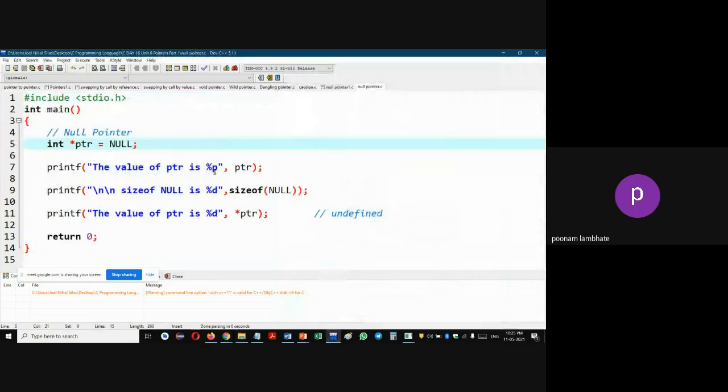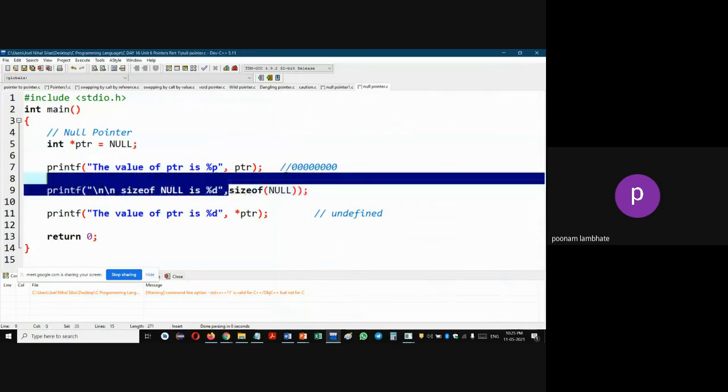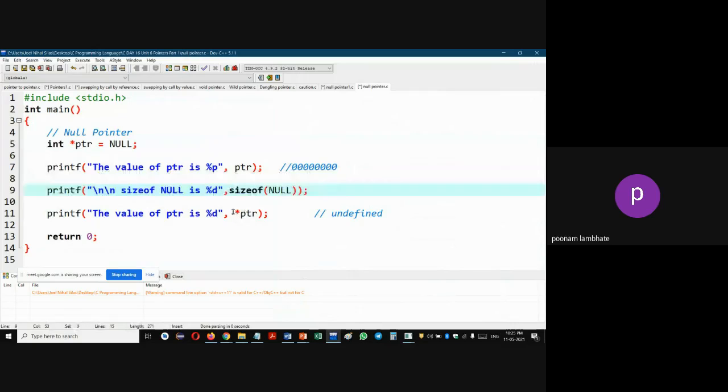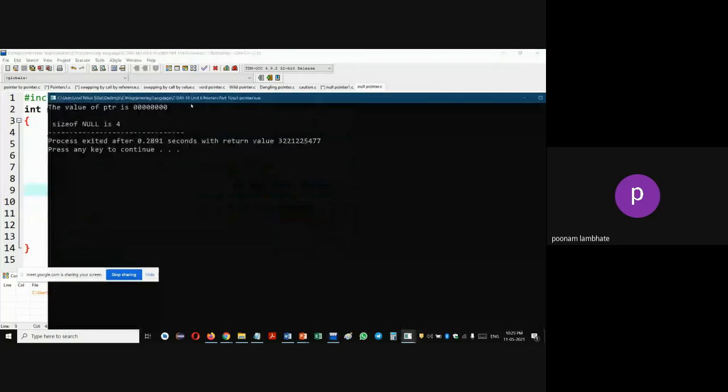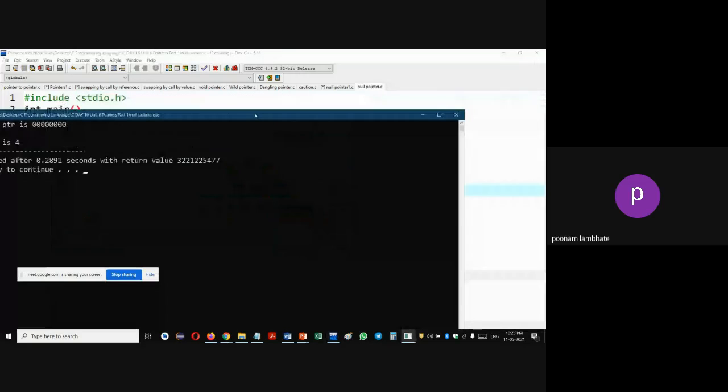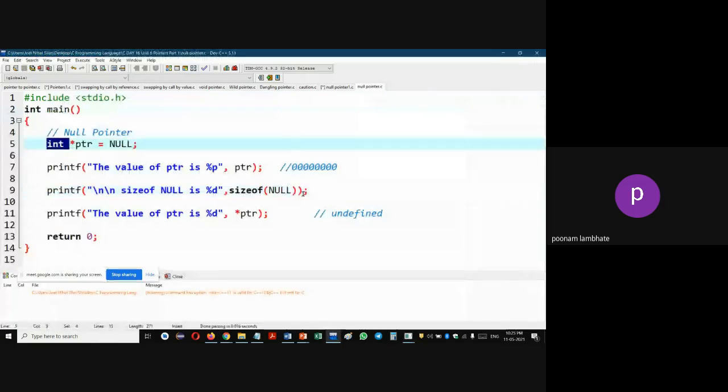And the value of ptr is, we have seen just now, it is 00, 8 times. And what will be the size of null? We can print that also. And this is undefined. So size of null, let us see what is the output. Size of null is 4. Why? Because ptr is of integer type and int occupies 4.